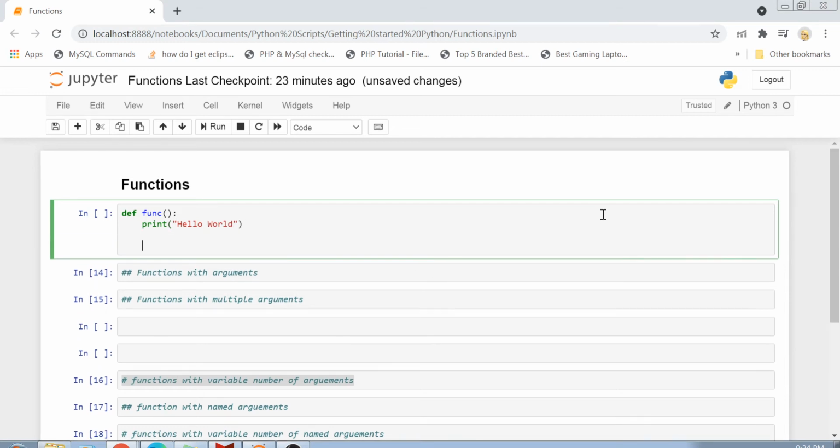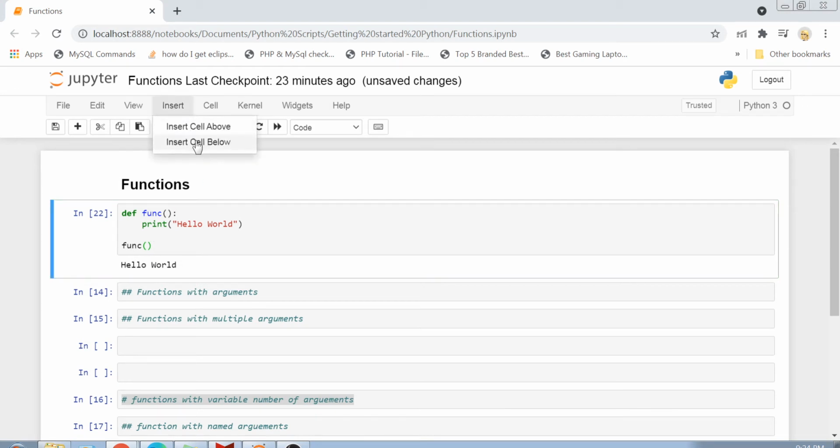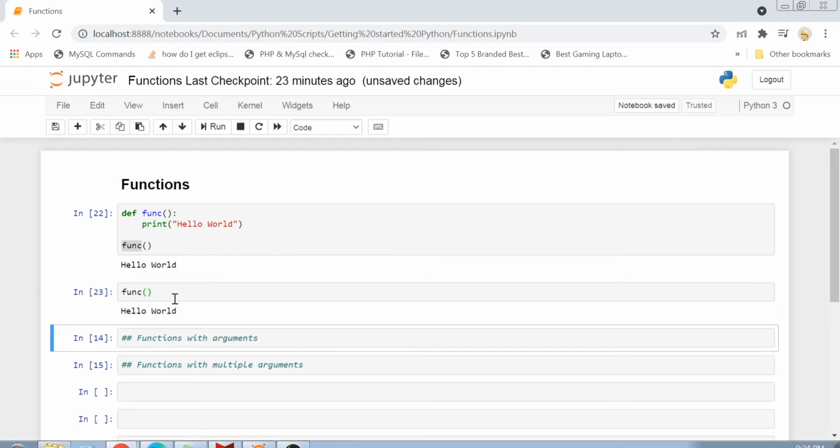So now if I want to call this function, all you have to do is write the name of this function, write these brackets, and you see what happened. Here we have declared this function, and here we simply called it. Now if I insert another cell here and you call this function from any other cell, then also you see that you will be able to execute the same result. So why do we create functions? We create functions to have reusable code.